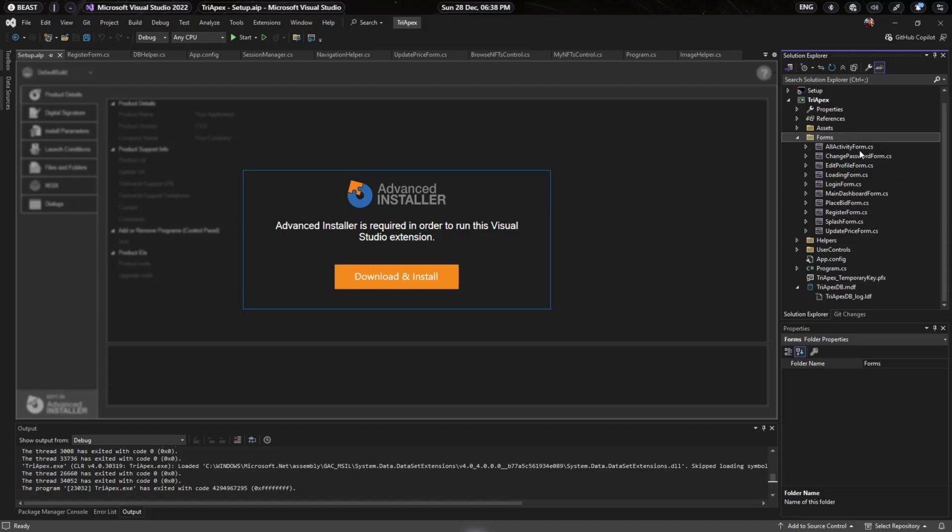Then in forms, we have several forms like the all activity form that will track all the activities of a user. Change password will allow the user to change their password. Edit profile will allow the user to edit his or her profile. Loading form will show the user a loader, then it will navigate to the dashboard. We have login form, main dashboard, and place bid registration.